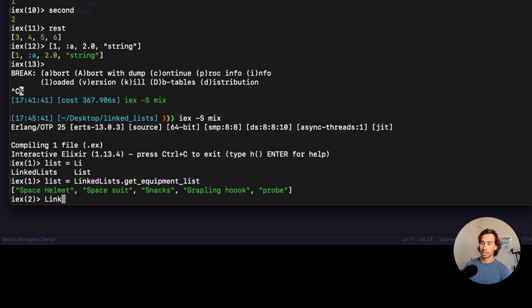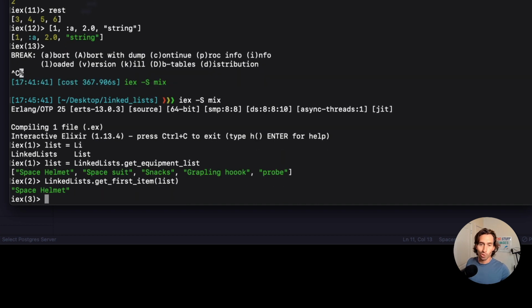And now we can do LinkedLists, it helps to spell. And then we're going to say get first item and pass in our list. So before I hit enter, our first item should be our space helmet at index 0, right? So hit enter, boom, we got the first item in Blork's equipment bag, and that is his space helmet.